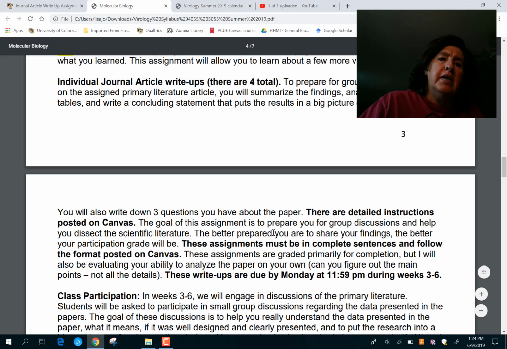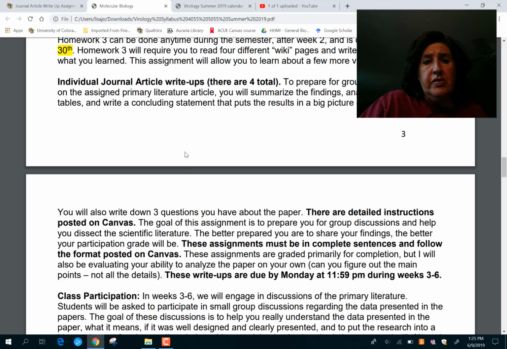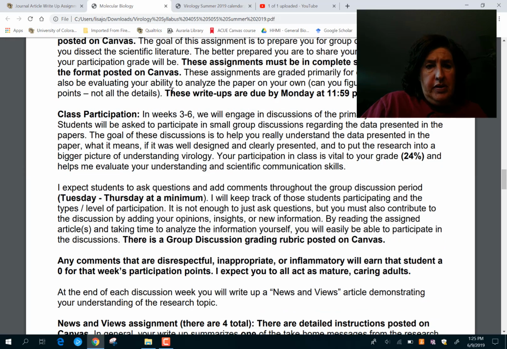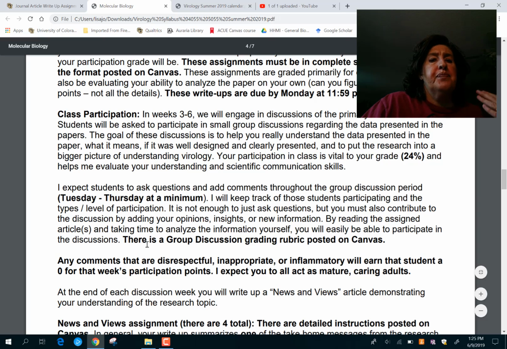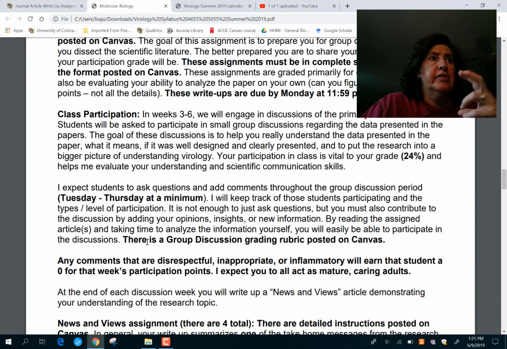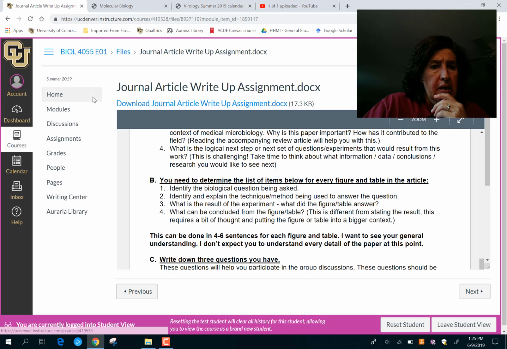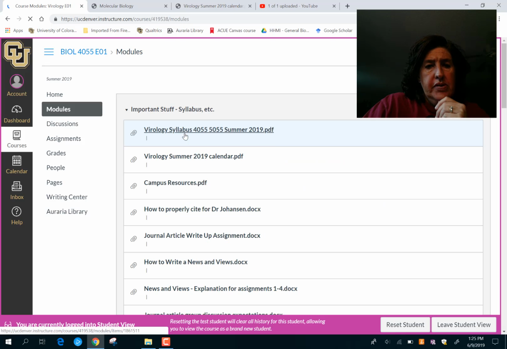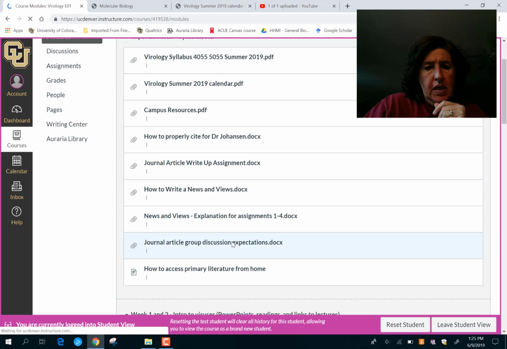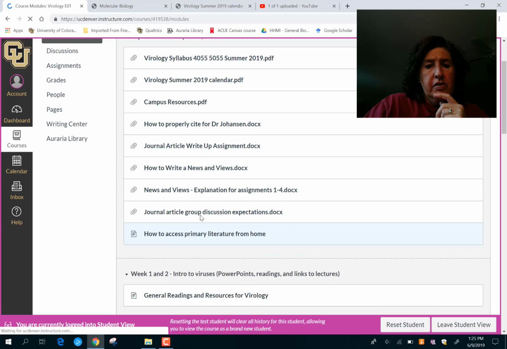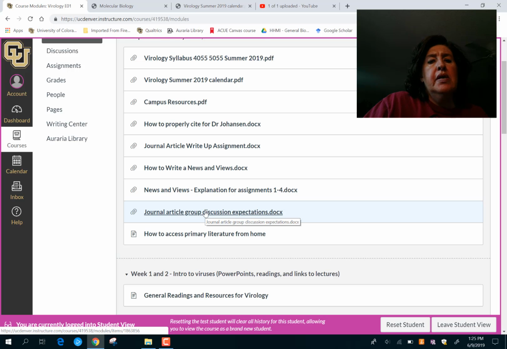You're going to be in groups of 4 and working on discussing the paper, helping each other understand it. That's where your class participation comes in. I'm really trying to give you clear expectations on class participation. That information is also in the first module. So the journal article group discussion expectations tells you what I'm expecting from your journal article write-ups.